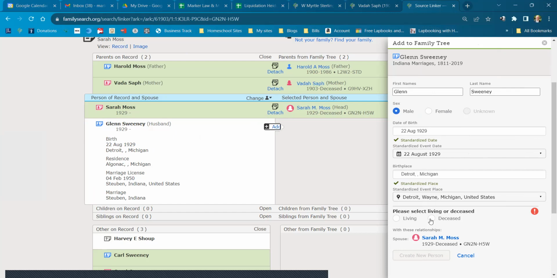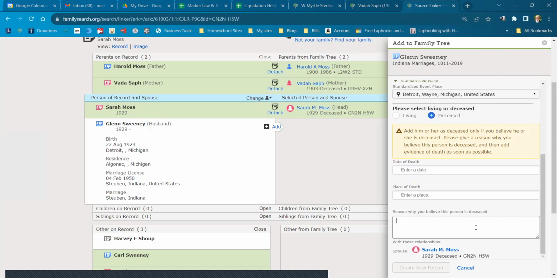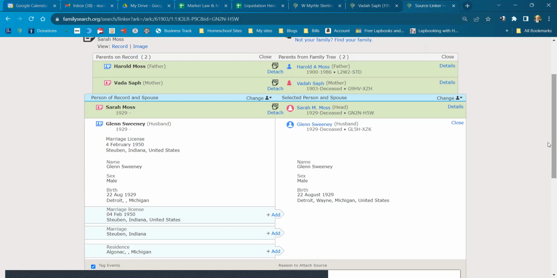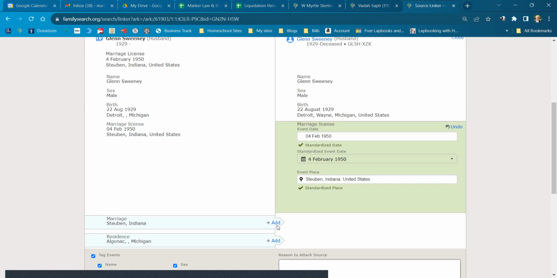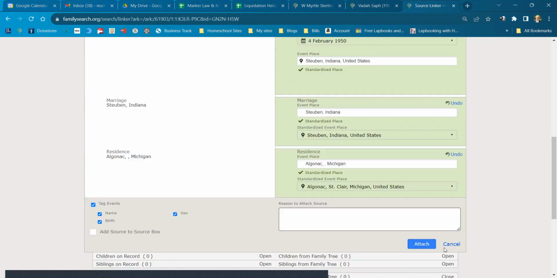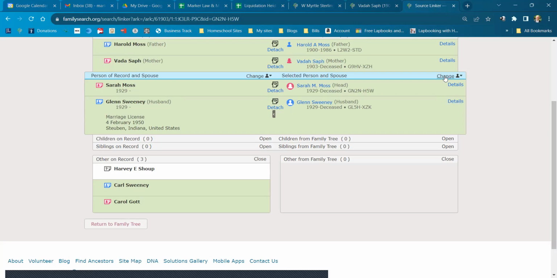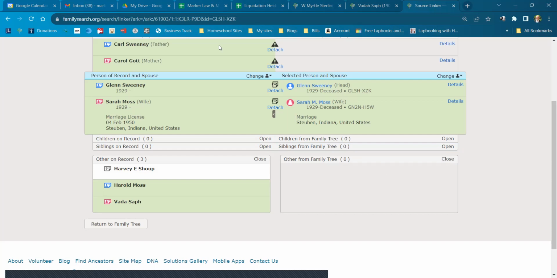And I need to identify that he's dead. The reason I'm saying he's dead is it's fairly likely that over the age of 90, he is dead. He may, in fact, not be dead, but generally speaking, he might be. And let's say he ends up being living and somebody comes along and finds out that he is living, they can rotate the record back to living, which would protect his record. But now what I need to do is make Glenn the priority, which will add his parents above.